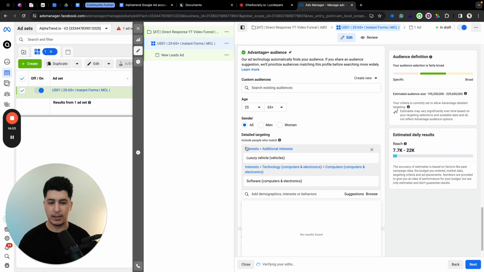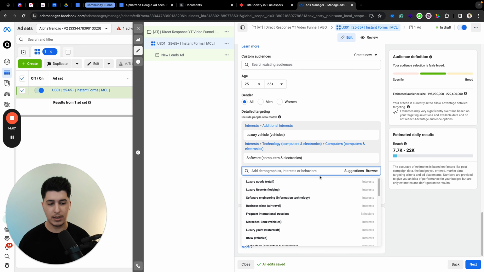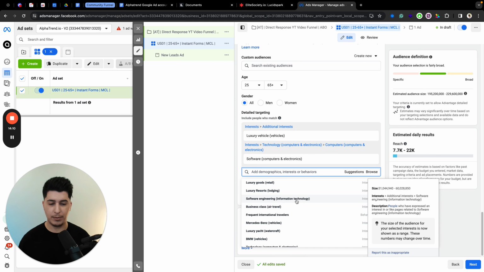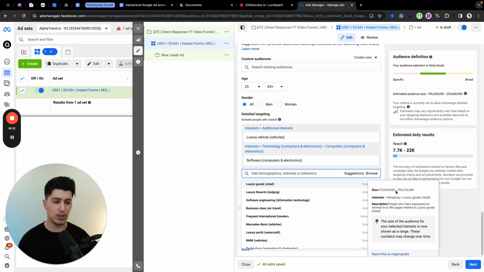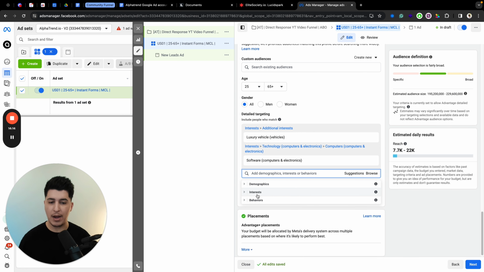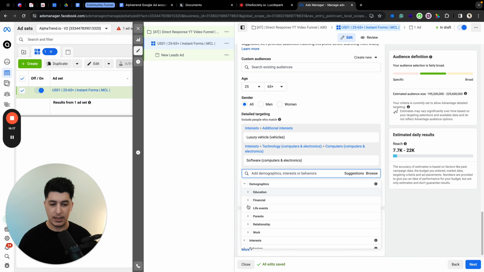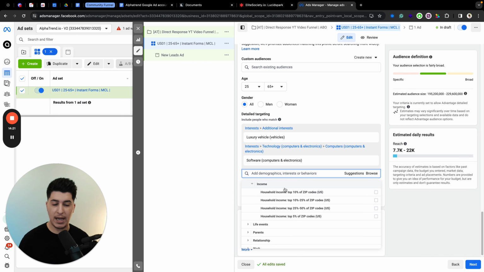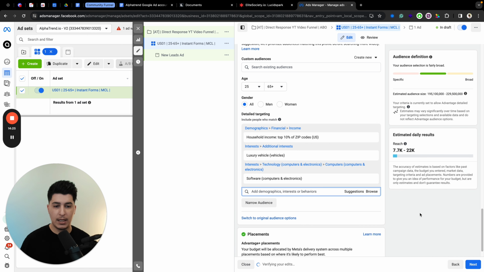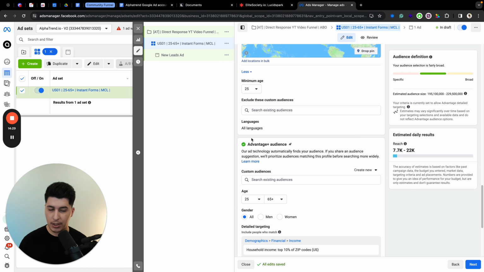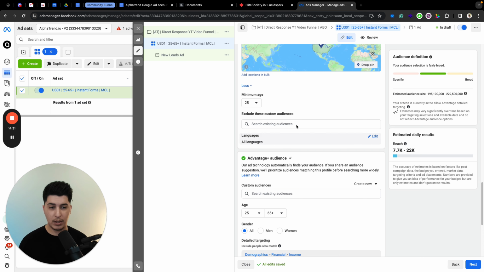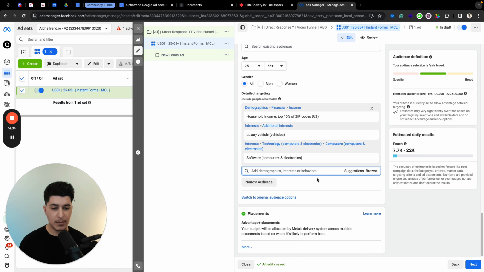Of course, you can target interests, you can target behaviors, and you can even go here to the suggestions and see what else it will recommend based on the first few selections, or you can browse through demographics, interests, and behaviors. Okay, it's interesting that especially in the US, you can target by household income. So I can target the top 10%, but it's only available in the US as far as I know, because in most other countries, especially EU countries, you won't be able to do this.